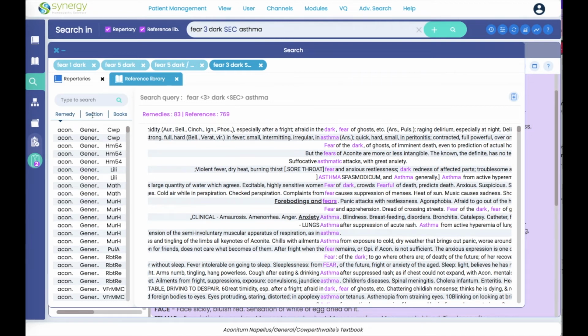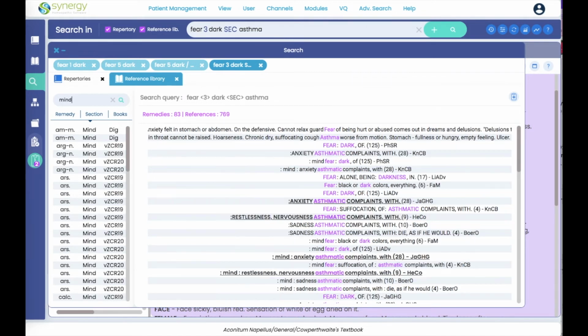I'm going to actually look and see if mind. So the general section and the mind section are the 2 sections that have come up here. And that's kind of what we wanted to do. We wanted to hone in on fear of the dark and asthmatic related mind symptoms. Anxiety with asthmatic complaints certainly should be in the mind chapter. And so this is what we wanted.